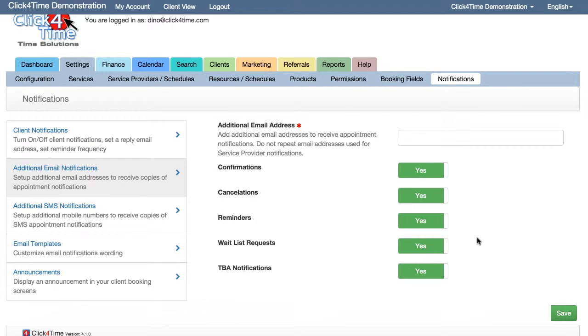If your business allows clients to book appointments without choosing a service provider, meaning the appointment is to be assigned by you or your staff, the TBA notifications option is important. Since these appointments are booked without a service provider assigned, there's no specific person to notify of the booking. So you'll definitely want to have those notifications sent to someone who regularly monitors their email, so they know that an appointment needs to be assigned to one of your staff.